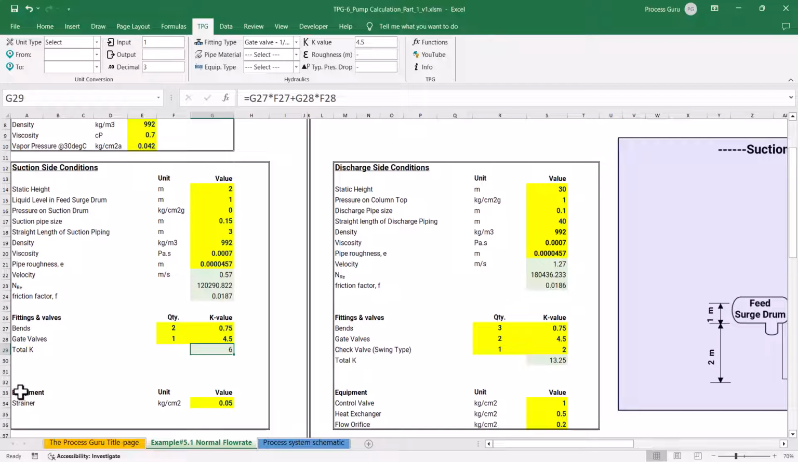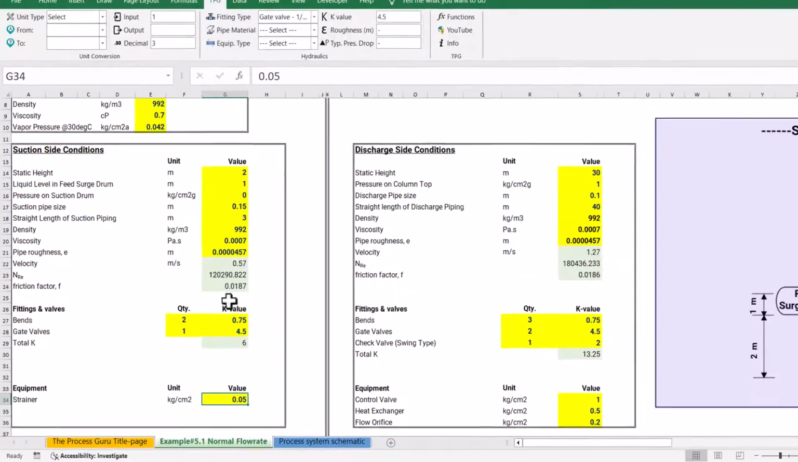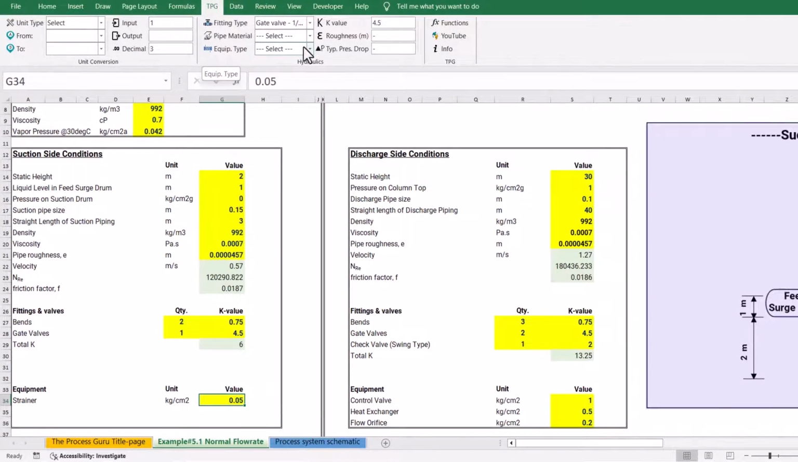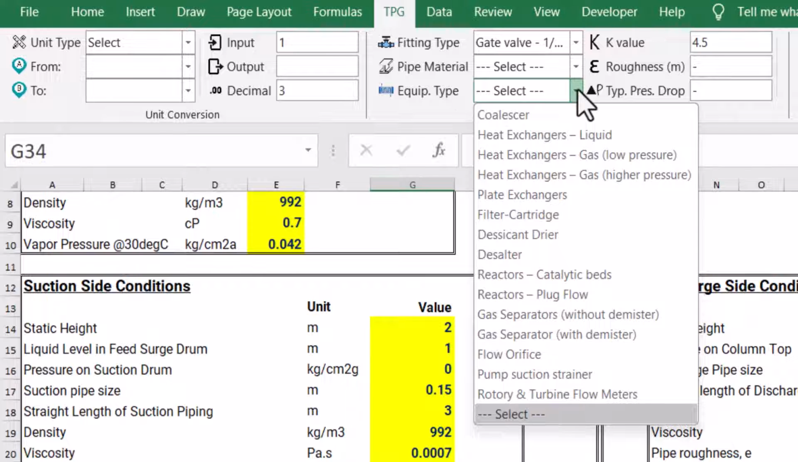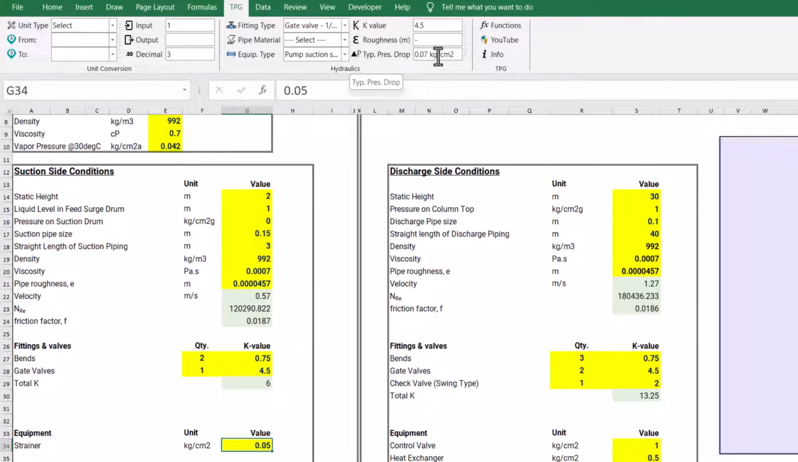You also need to summarize what equipment is present on your suction side. So here we have a strainer, and for pressure drop, we can take some typical value in the early stage. Here, as per the textbook, it is 0.05 kg per cm square pressure drop. In case you don't have guideline numbers, you can use the same Excel add-in where I have provided a few equipment with typical pressure drops, like for coalescer, heat exchanger, pump suction strainer. It is showing 0.07 kg per cm square. But since this number is already given, I'm not changing it, so it's 0.05.